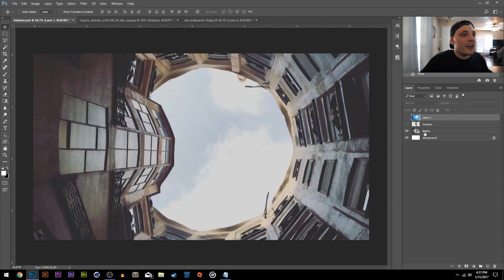So the way it's going to work is we're basically going to cut a hole out. Everything you see where the sky is, we're going to cut that out, and anything that's going to go behind that layer or under that layer is going to be shown.